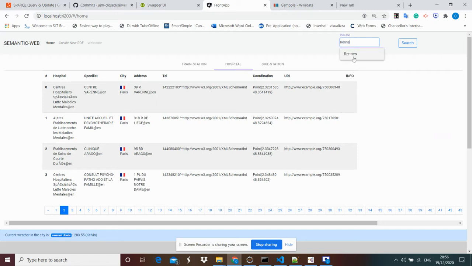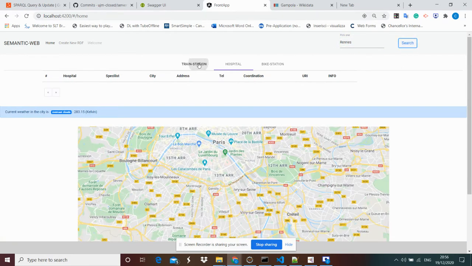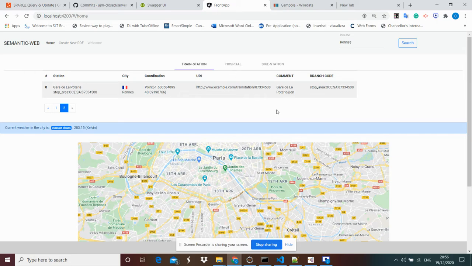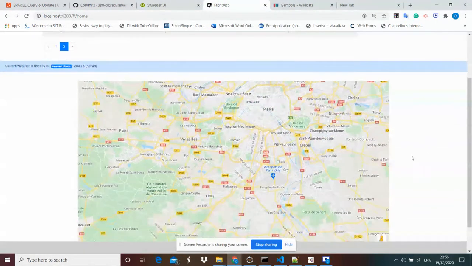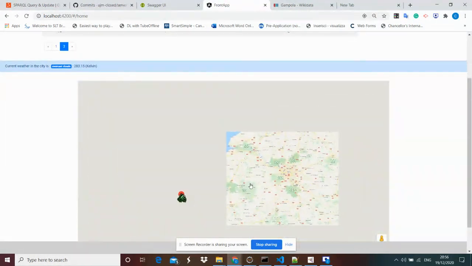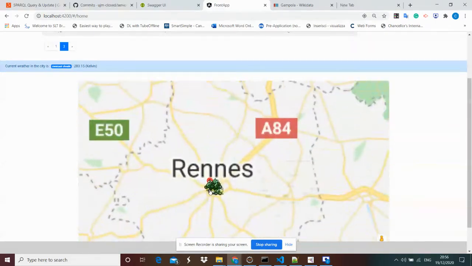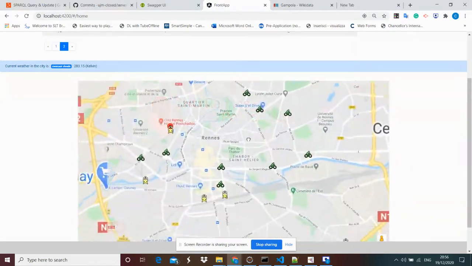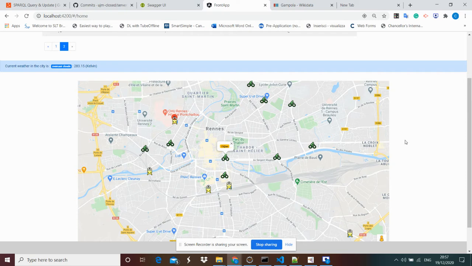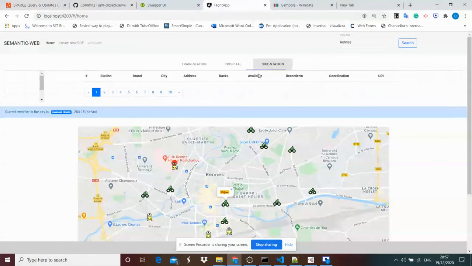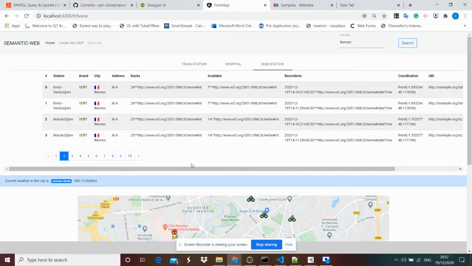Bike stations were inserted only for two cities. We were considering only two cities. One is Reims. Reims doesn't have any hospital data, but it has train station data. Additionally, it has bike stations. You can view it in the table as well.